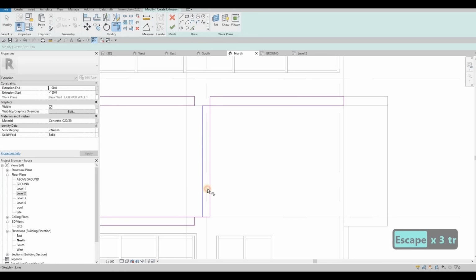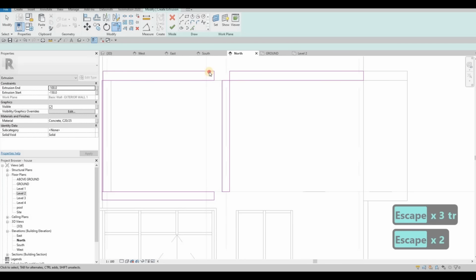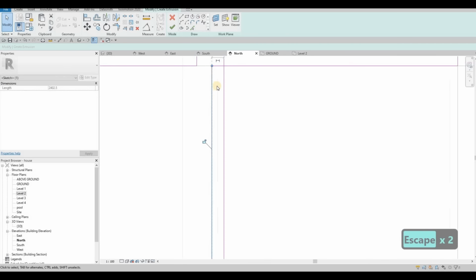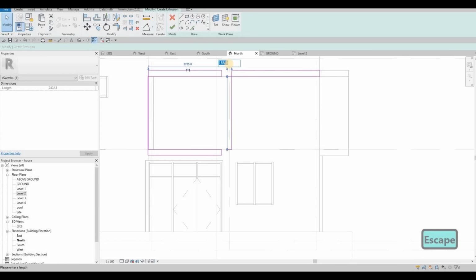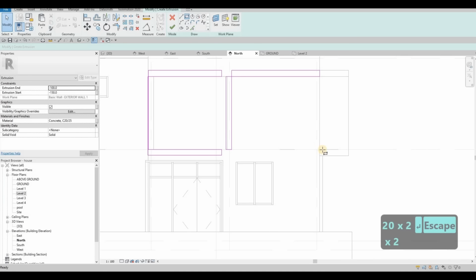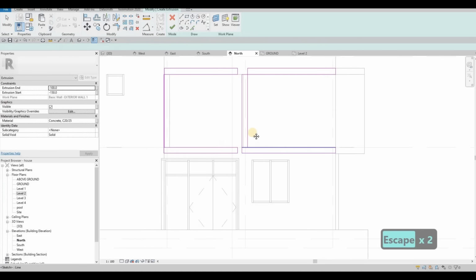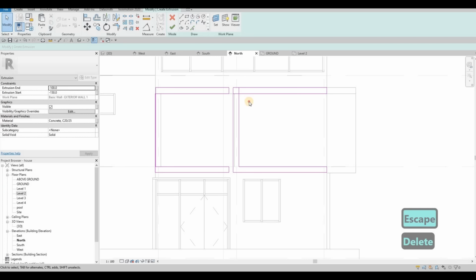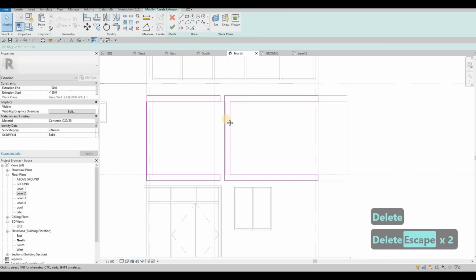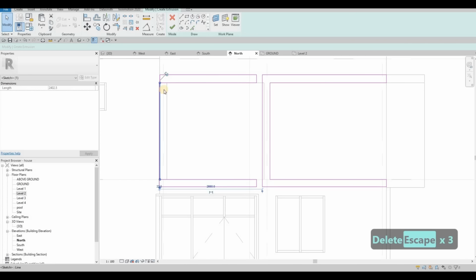Trim and extend, and then trim and extend here. 200, and then here 200 as well. I'm just trimming this, removing the excess lines that we don't need. I'm gonna do the same thing on this side.